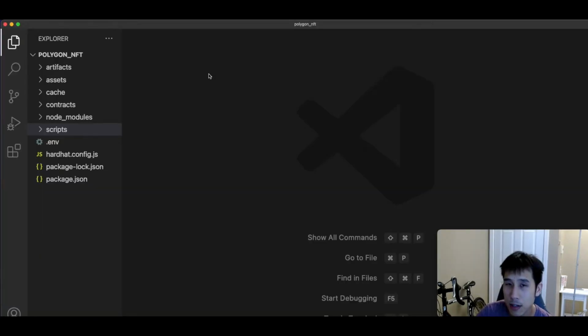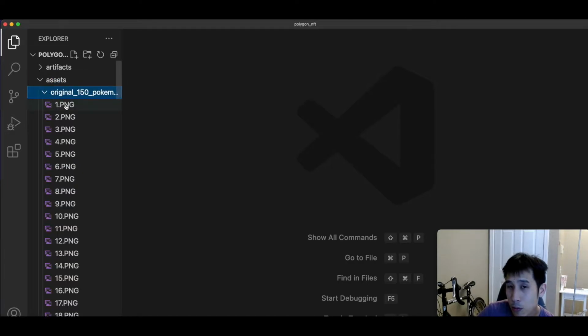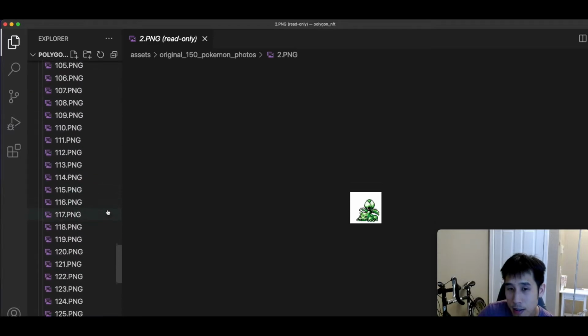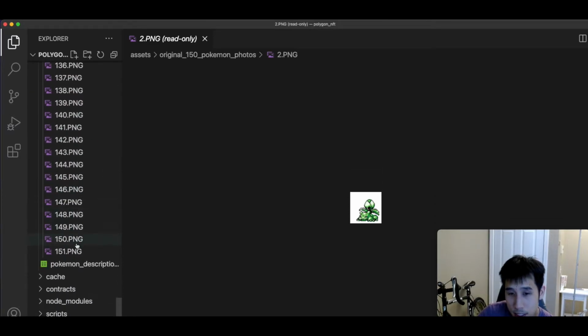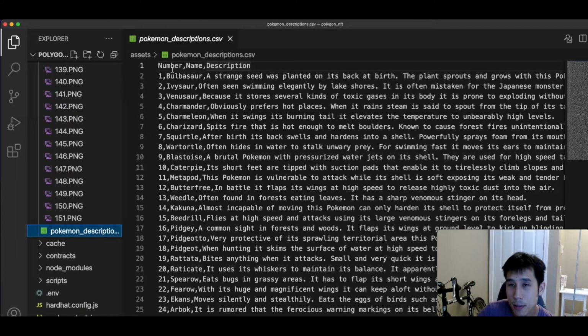In Visual Studio Code, I have my directory set up using Hardhat, and I have my Pokemon metadata stored in this assets folder. Inside the assets, I have images of the original 151 Pokemon, including Mew. So for example, for 1.png, we have Bulbasaur. For 2.png, we have Ivysaur. And for 150, we have Mewtwo. Inside the assets folder, I also have a CSV file, which contains the number, the name of the Pokemon, and the description of each Pokemon.